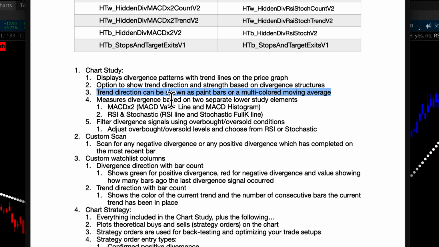Each of these measures divergence based on two separate lower study elements. The MACD is measuring divergence based upon the MACD value line and the MACD histogram, and I will point out each of those when we get to the charts and start looking at examples. The RSI and stochastic measures divergence using the RSI line and also the stochastic full K. You have the option to filter divergence signals using overbought, oversold conditions. And you have the ability to adjust the overbought, oversold levels as well as choose between the RSI or the stochastic for your overbought or oversold conditions.